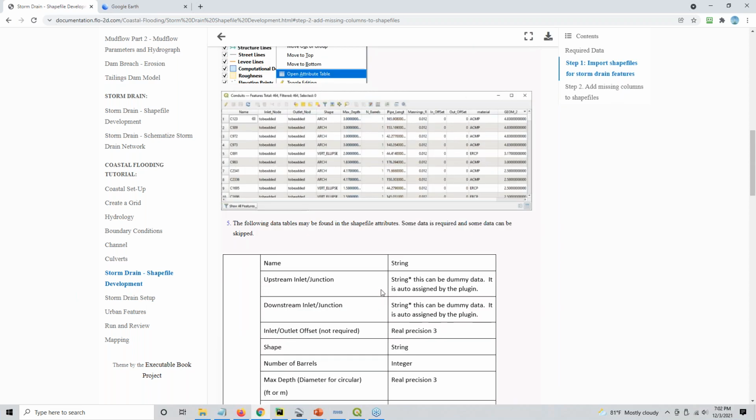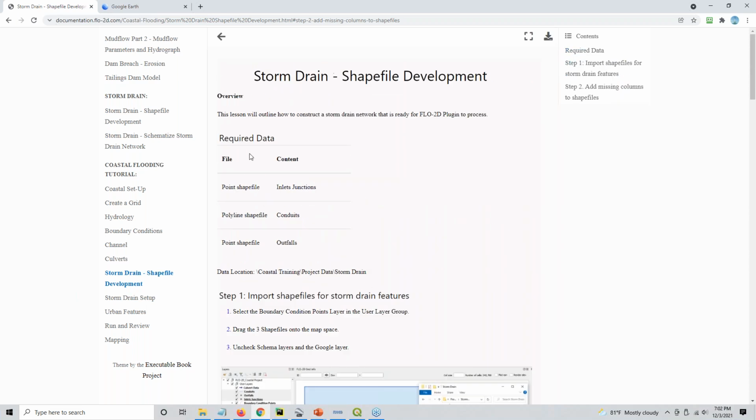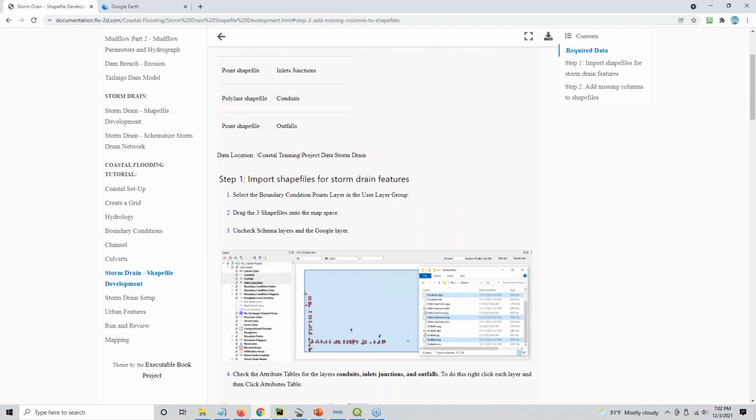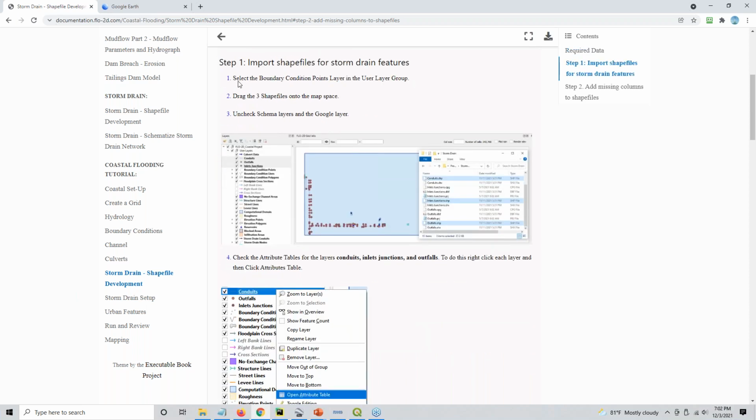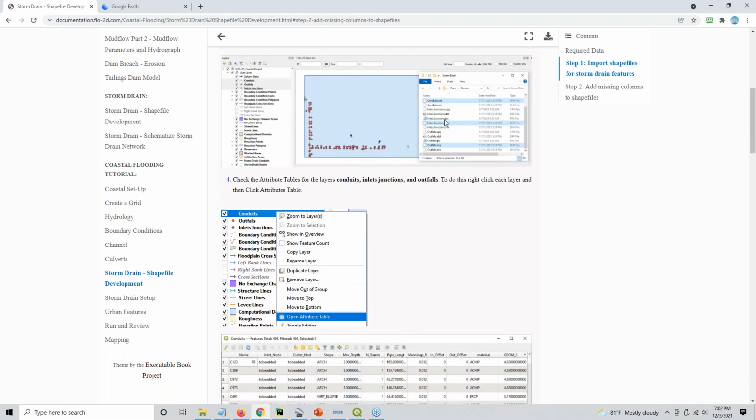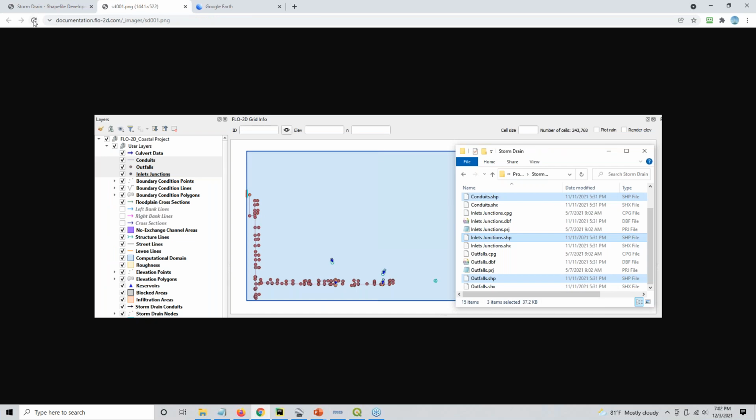So let's start with importing the three shapefiles, inlets, conduits, and outfalls, into the system. They are located in the storm drain folder. We will set up the map, clean up the map, and add the three shapefiles. By the way, if you can't see these or they're not looking very clear, Google Map doesn't render these very well. Just open them in a new tab and you'll see that they look really nice.